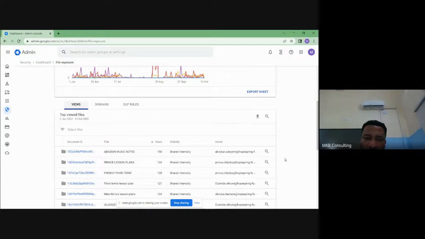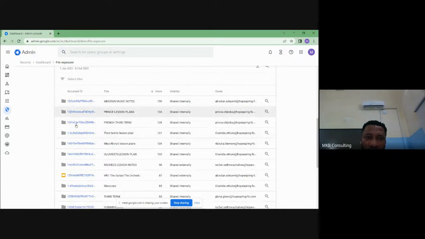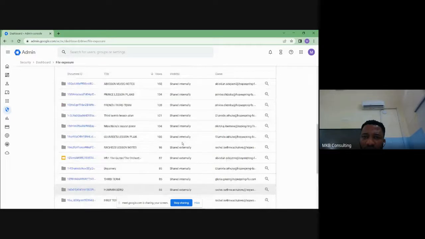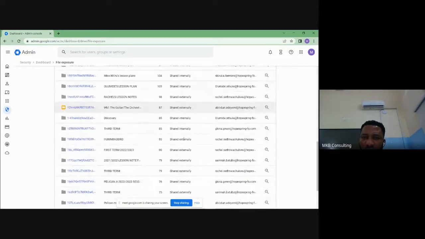And if you go down here, you're going to see all the various documents, the titles, the owners of these documents, and the various views on these documents. So you might want to see how many people have viewed this particular document titled Face Lesson Plans. And this was shared internally, not externally. So you can see the external file that is shared here, Rachel's notes, externally.